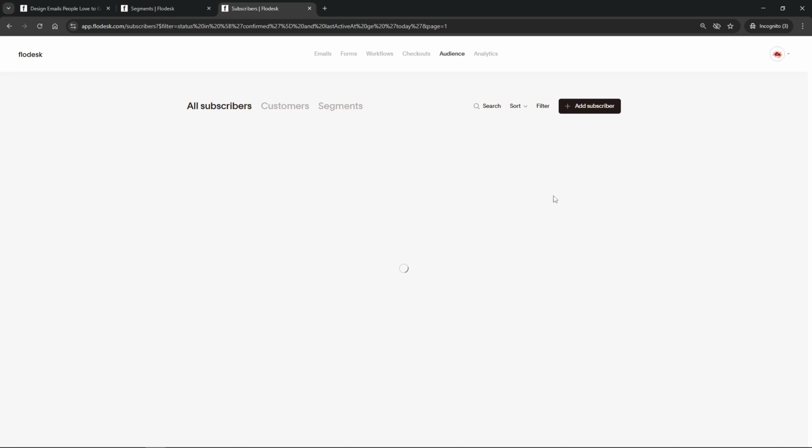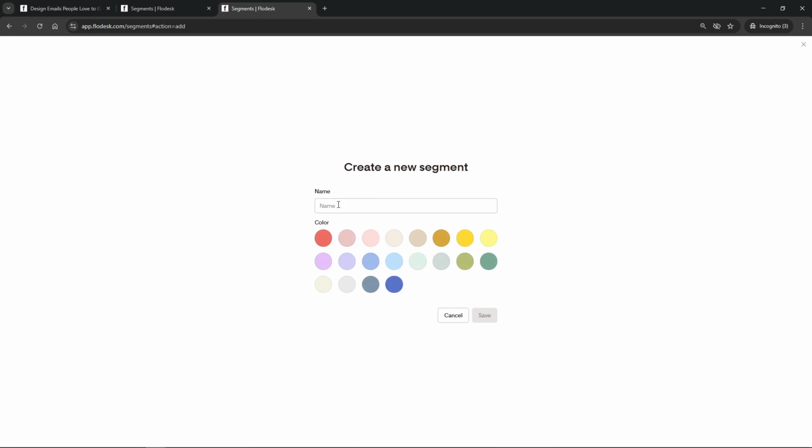Once you have selected the filters that align with your marketing strategy, it's time to name your new segment. Choose a name that is clear and descriptive, making it easy to identify the group it represents. This will be helpful later when you want to send targeted content quickly. After naming your segment, hit Save to finalize the creation of your segment.